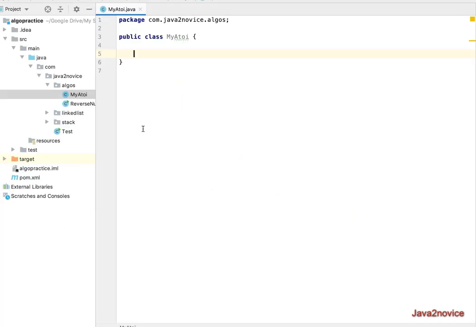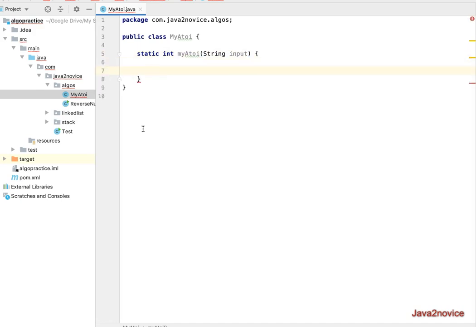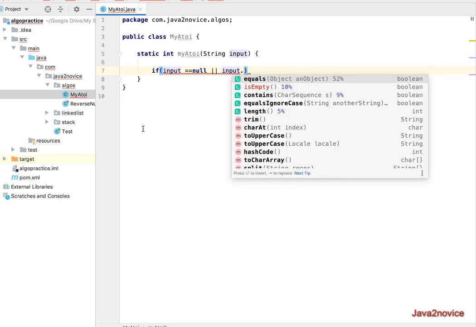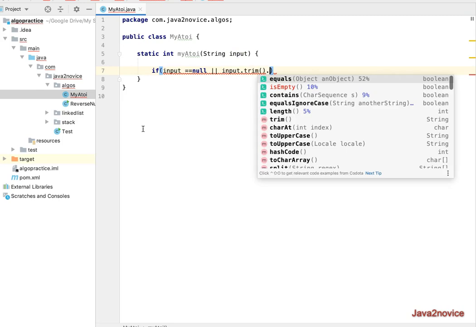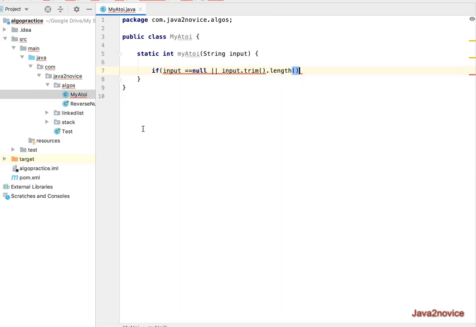I have created a class called myAtoi. Now let's create a static method which returns an integer. Its name is myAtoi. It takes one input parameter of type string. I'll name it input. We need to validate that the given input is not null and not empty. If input double equal to null, or input dot trim dot length double equal to 0.